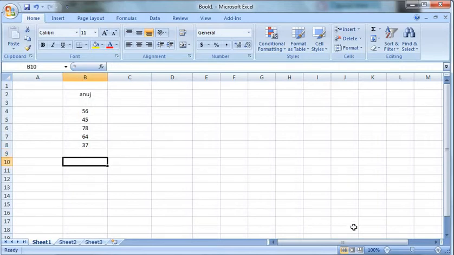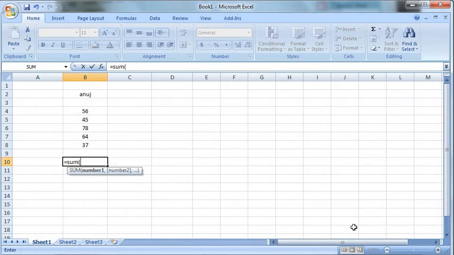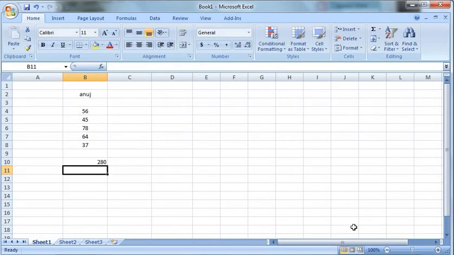So what will I write? Equal to the SUM function, right? SUM, I will open the bracket. First I write the cell reference. What is the address of the first cell? B4, right? So B4 I will write, then colon, and after that B8. Now I will close the bracket and press the Enter button. So 280 is the answer. Getting it? 280 is the answer.